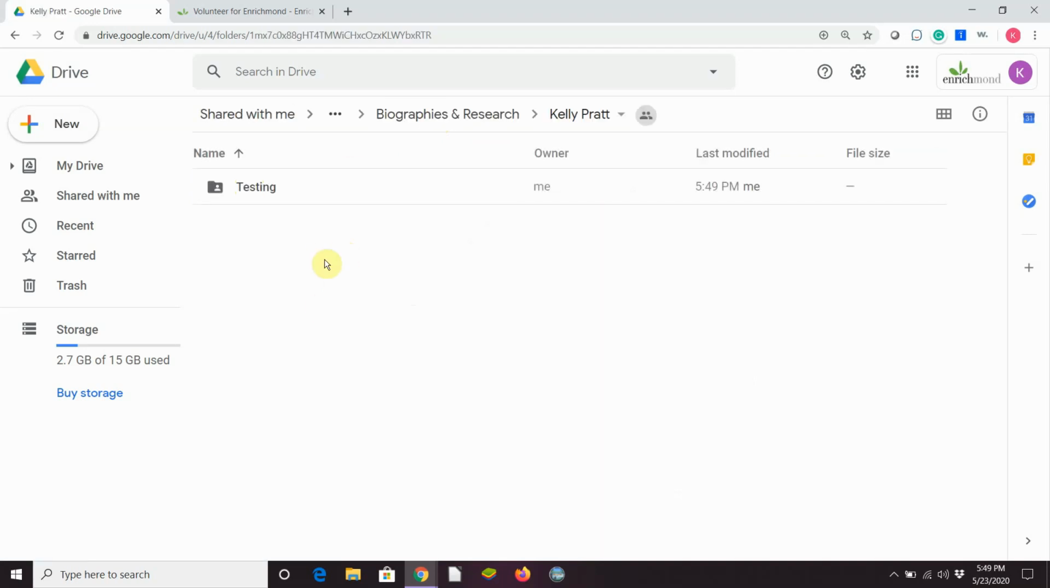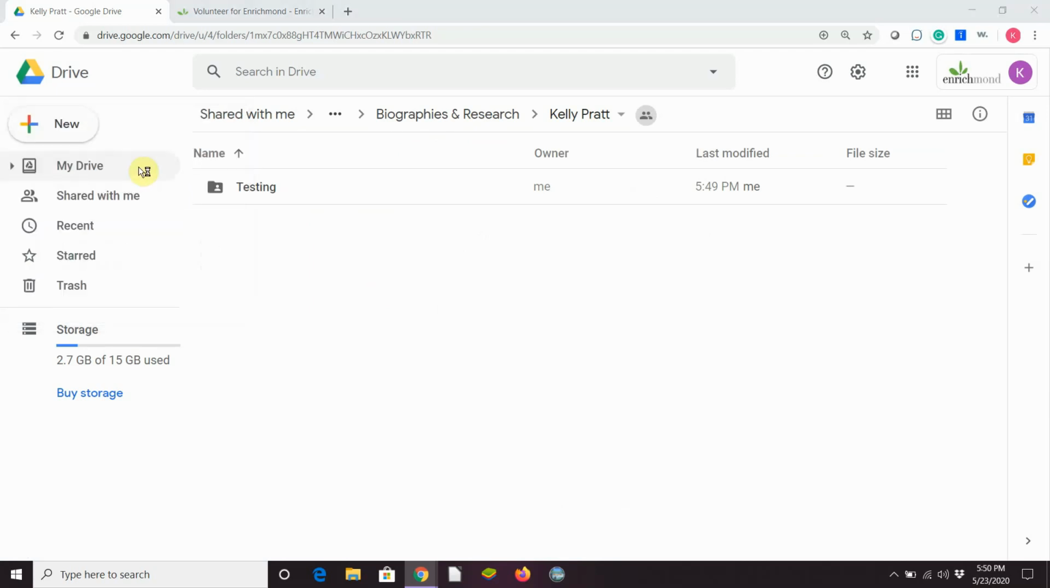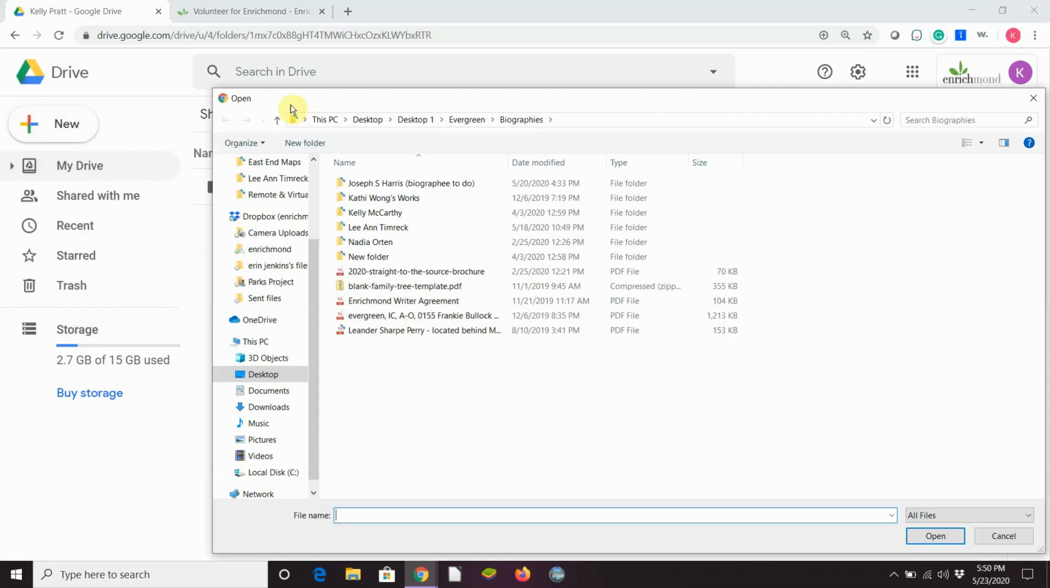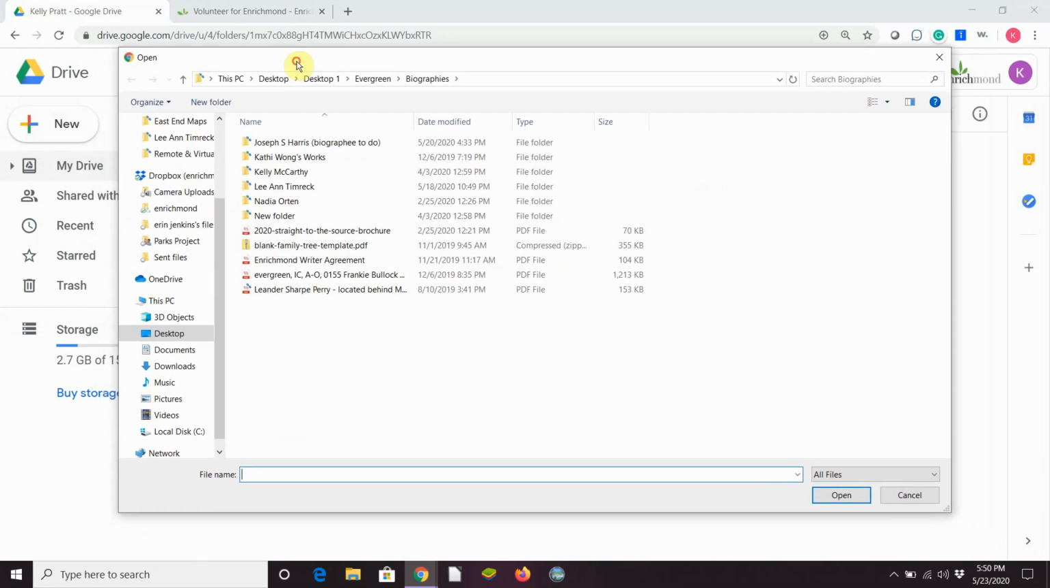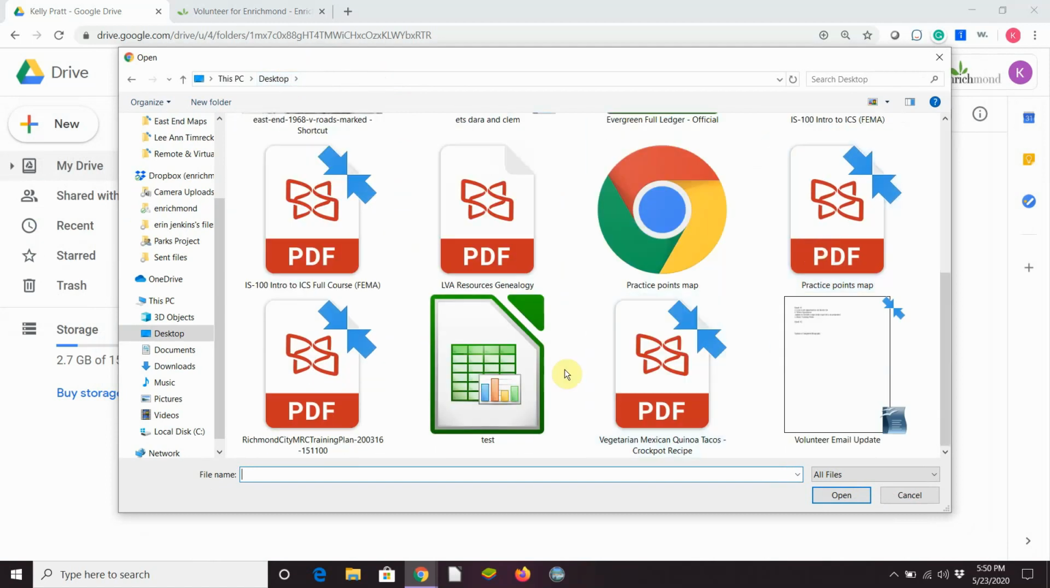Okay, going back to my main volunteer folder, I'm going to click on New, and now I'm going to upload a file. So I'll go here to the File Upload option. I will click that, and you see this opens up a window that allows you to search files that are on your computer. So you just go to wherever you have the file stored. I'm going to select my file, which is called Test.